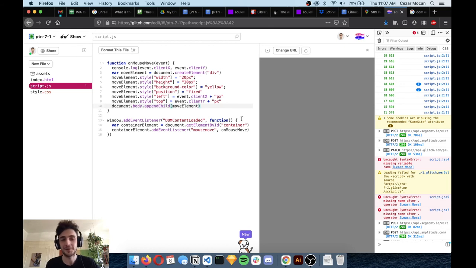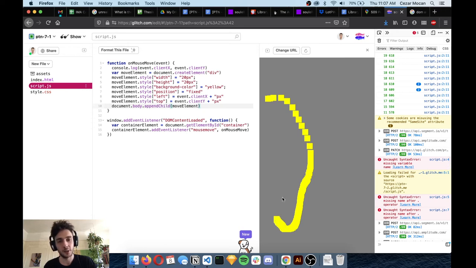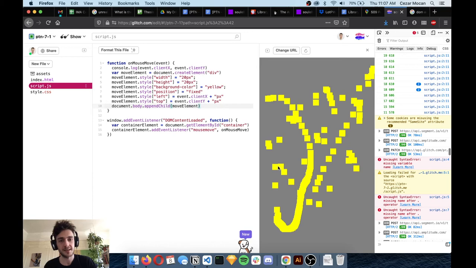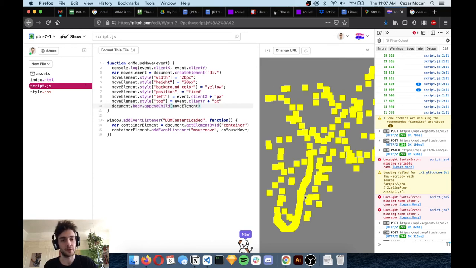Okay, so now if I hover my mouse over the page, we should start seeing our squares, right? So one thing to notice here is that the slower I move my mouse, the closer together the squares are. However, when I start moving my mouse really fast, we see a lot of spacing in between the squares. And that's just how JavaScript fires these movement events, right?